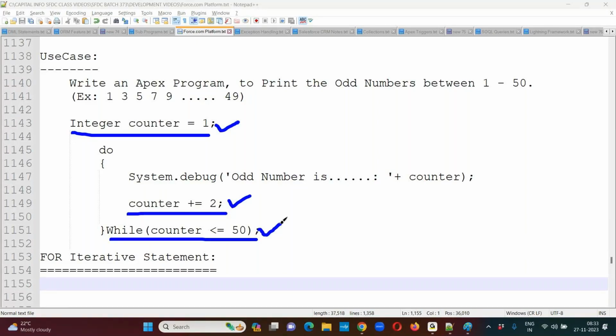We have to define and initialize a variable. We have to increment the value or decrement the value. And then we have to check the condition. These three statements are common. We have written them in three different lines. This is in one separate line. This is in another separate line. This is in another separate line.